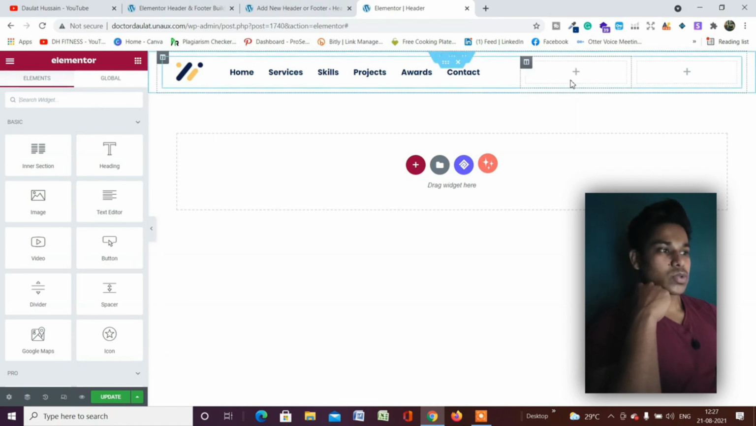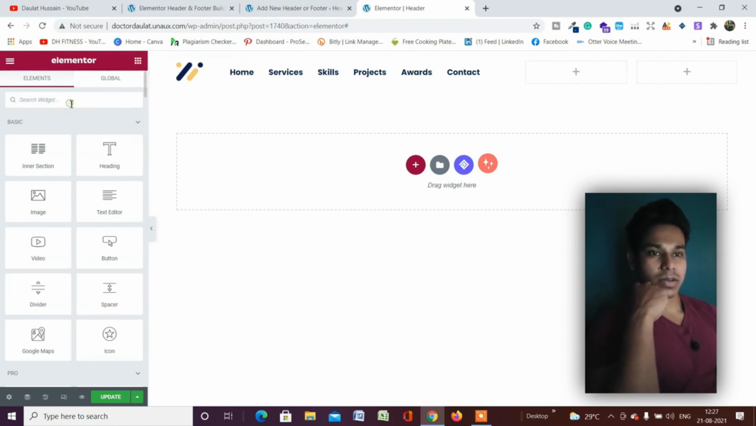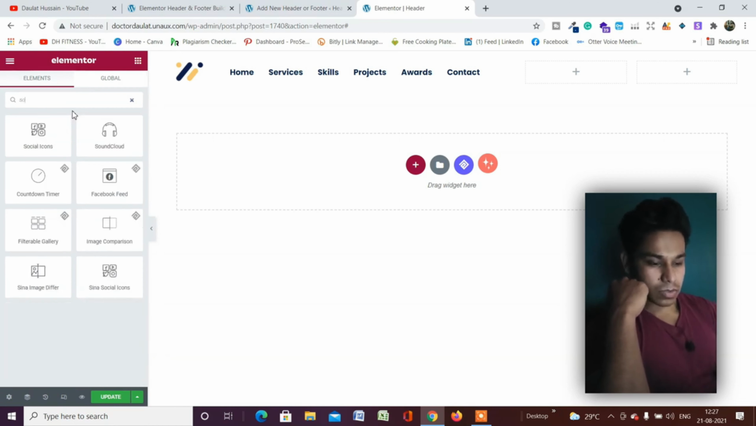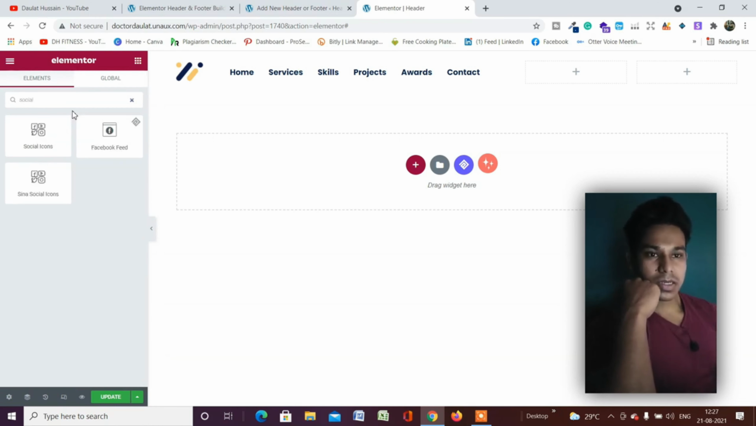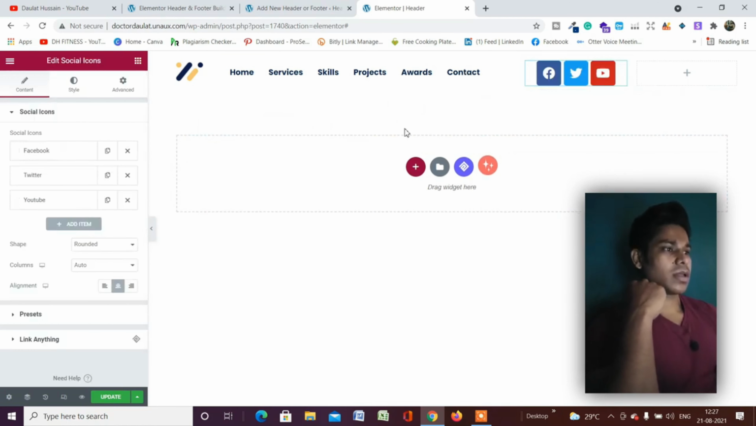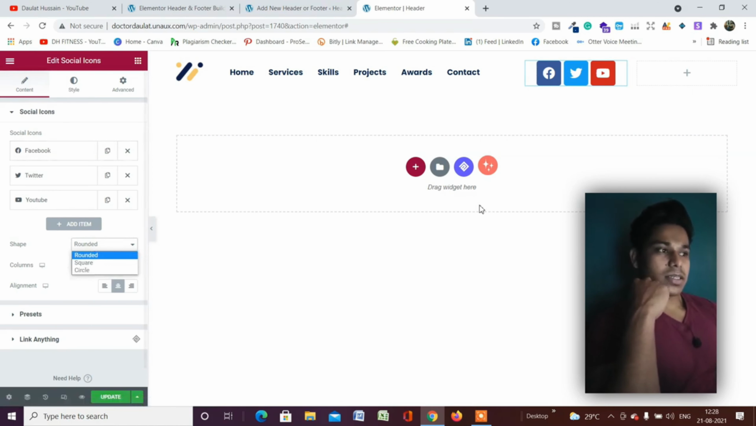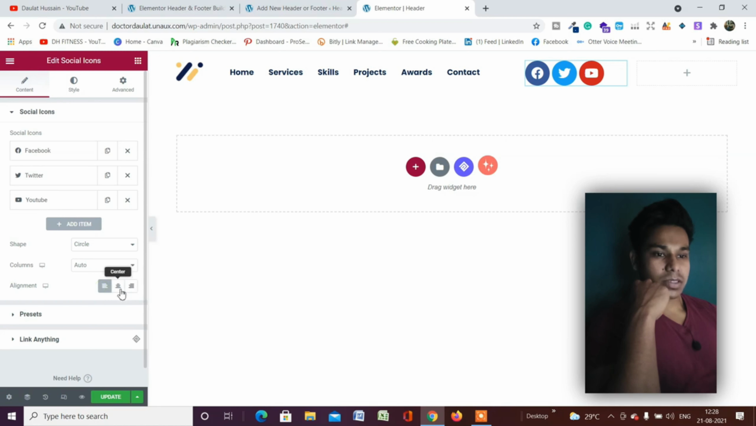So now I'm going to add the social media icons in here. So I'll search for social media. So this is the one I want to use. So click on this and just leave it up here. From here you will have an option to select the styling. So I'll go with circle. No, it's not square. I'll go with circle. From here you can set the alignment. Just let it be in the middle.